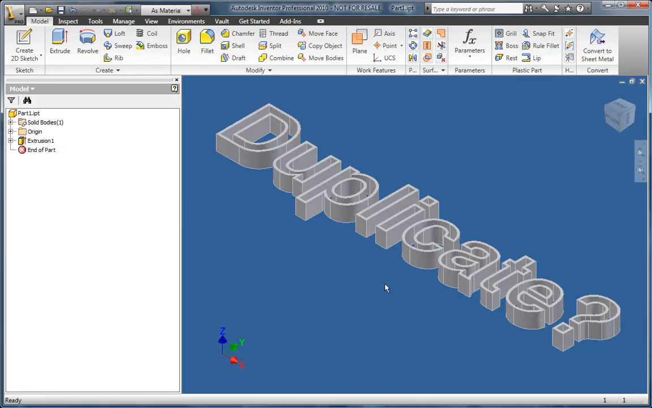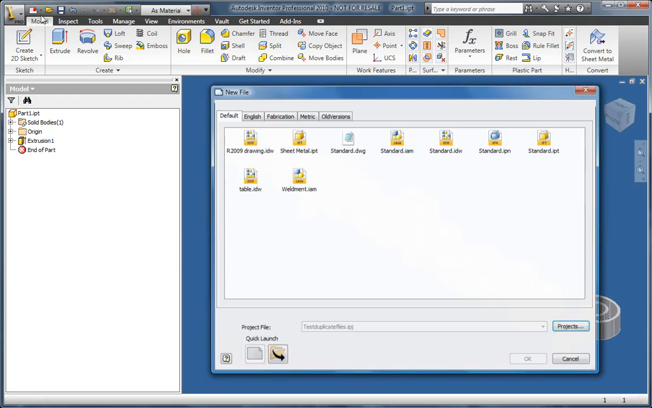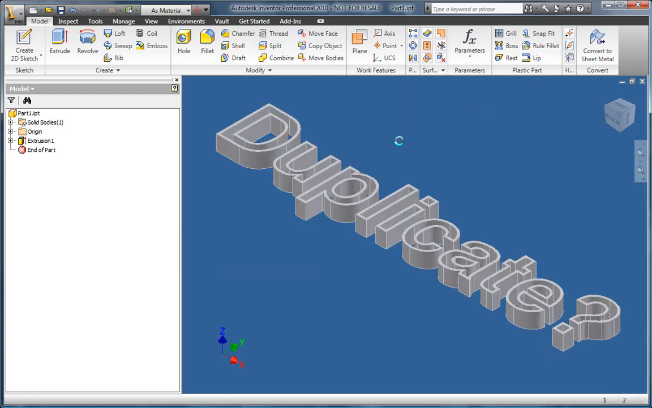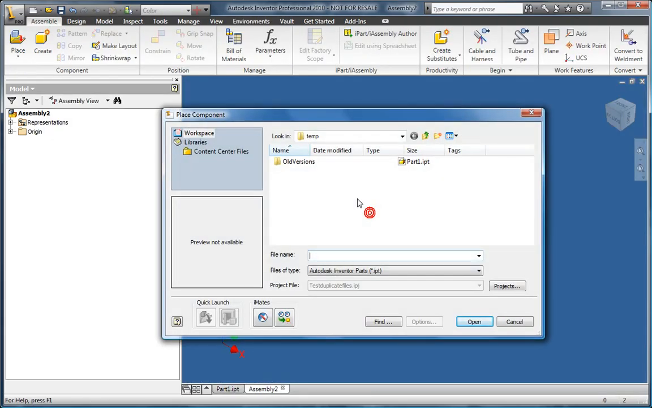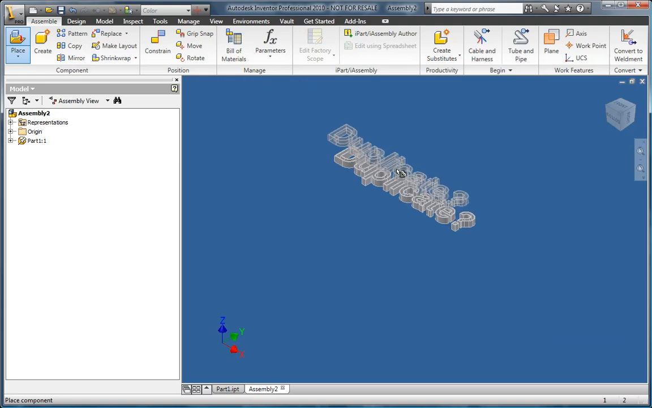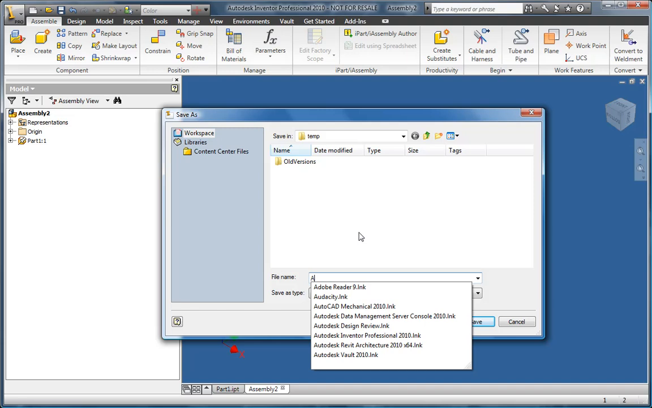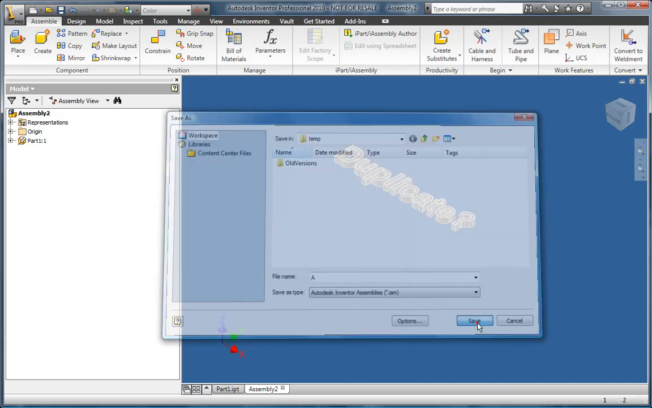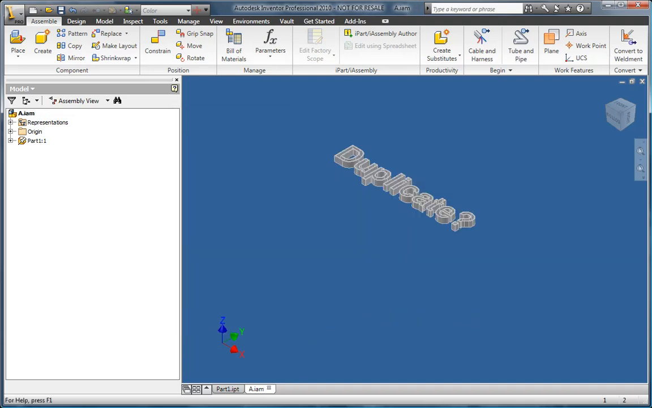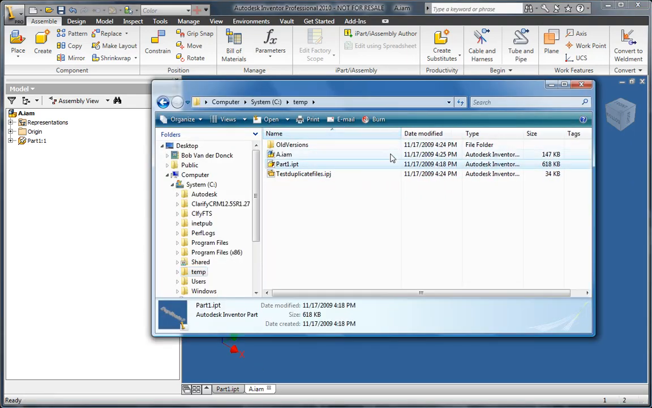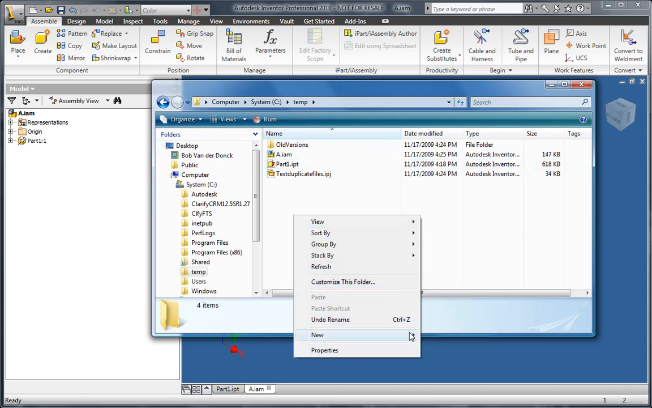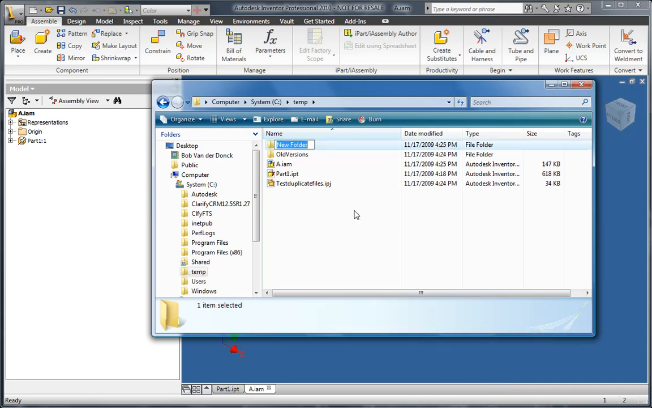So I open a file that I created beforehand. It's just a file with an extruded text, and I place this file in an assembly. I just grab the workspace part and save my assembly. I call it A. So that's my setup. Nothing fancy about this. Just two files in my C temp folder together with my IPJ file.